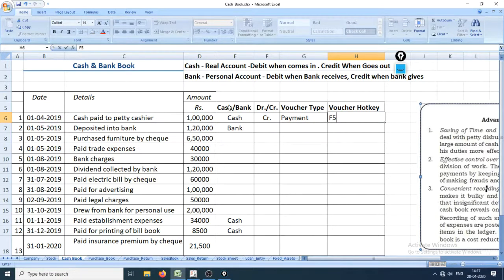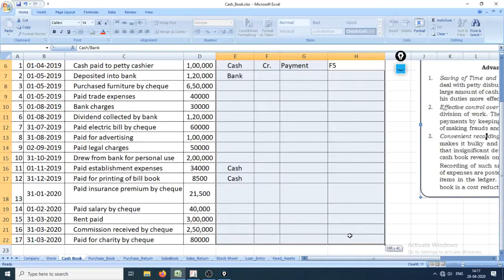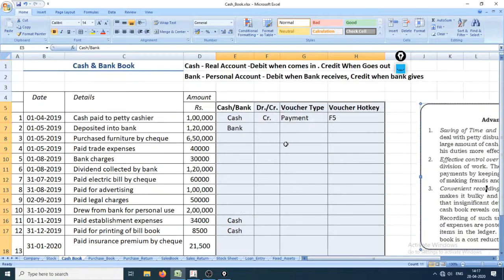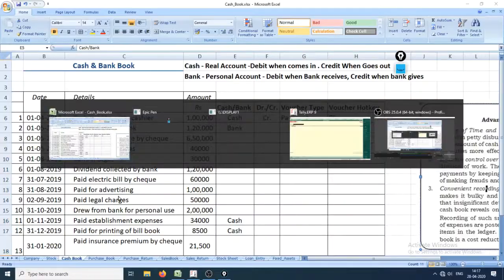I want you to complete this sheet. Pause the video right now and complete this sheet, and then we'll make all those entries together. Okay, let's make the first entry.